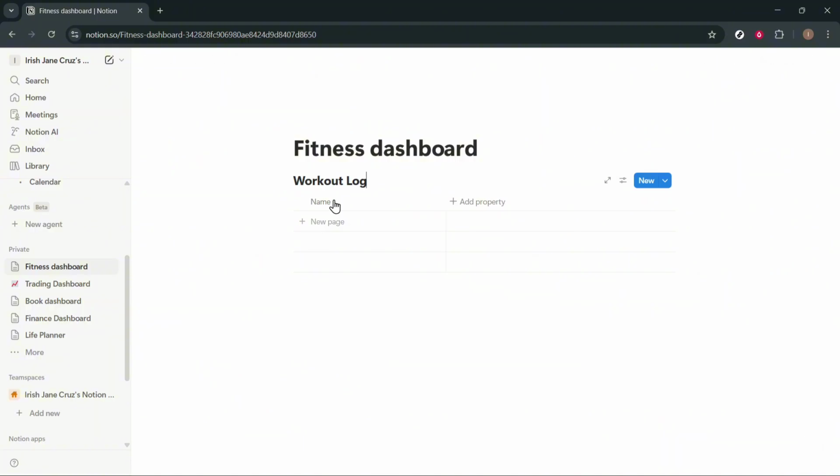What are the things you'll need for the workout log? First is the exercises, sets, reps, and weights. Switch to calendar view for scheduling or board view to group workouts by type. Now after that, you need to create a goal tracker.